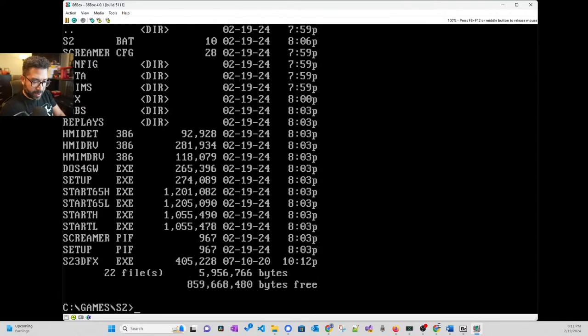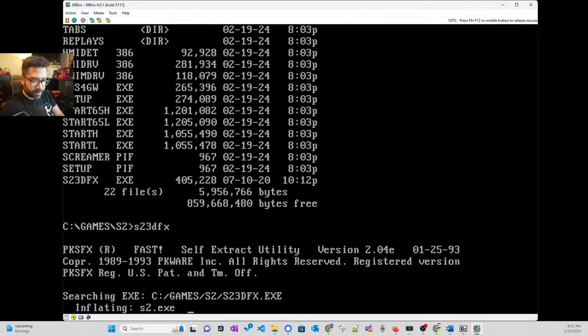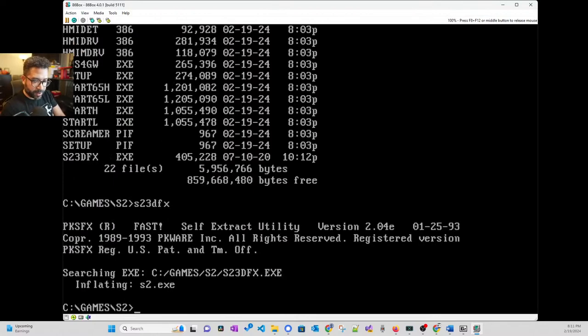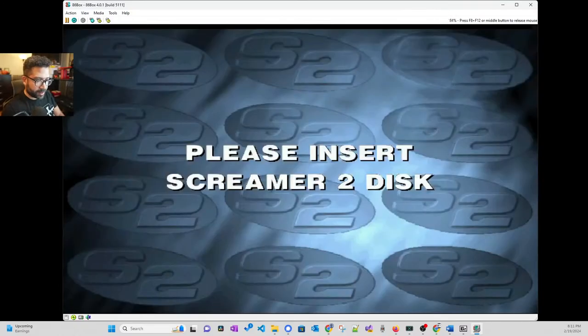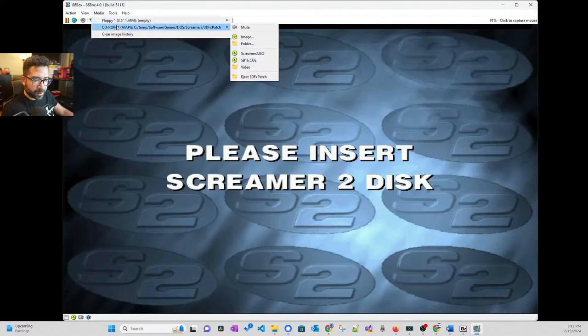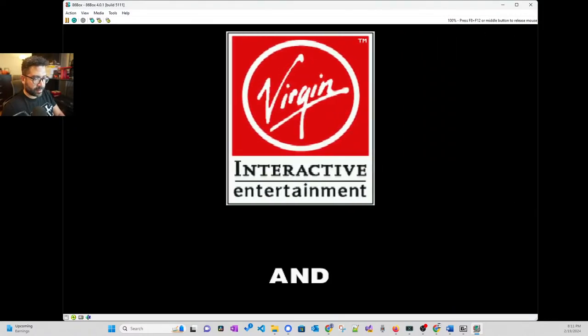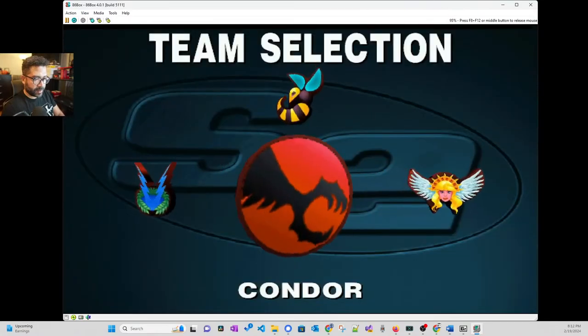All right, so now let me run the patch S2 3DFX. Okay, so yeah, it replaces the current S2 executable. So if I run it now, there's going to be 3DFX support. There we go. I have the 3DFX patch. I'll switch to the Screamer 2 disk. Yeah, you can notice the filtering and the games.